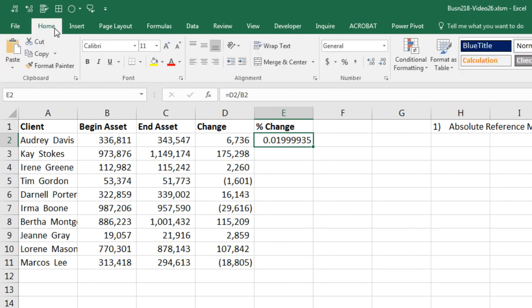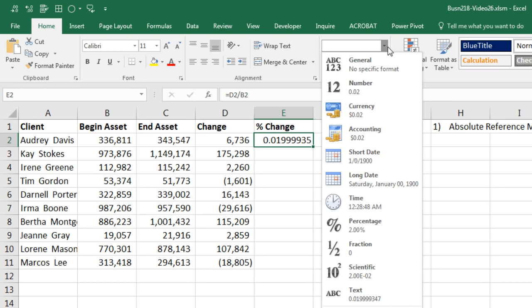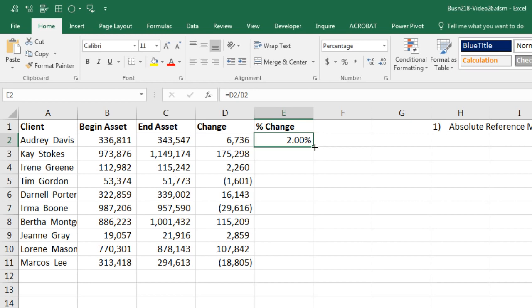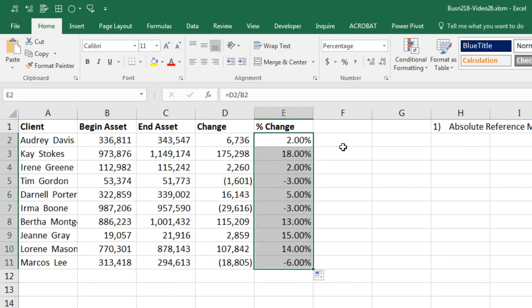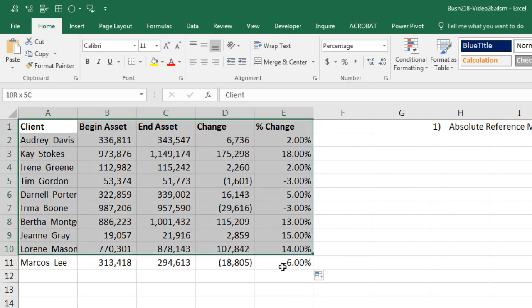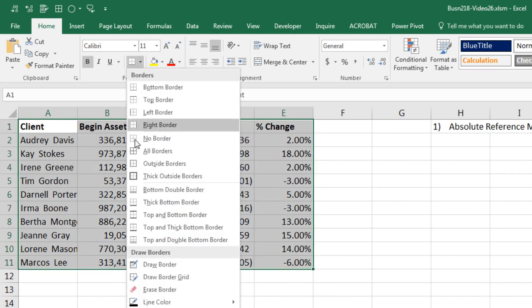I want to format it. So I'm going to go up to Home, down to the drop down, and percentage with 2 decimals. Now I'm going to double click and copy this exactly through the range E2 to E11. Now I'm going to highlight the whole report and add all borders.